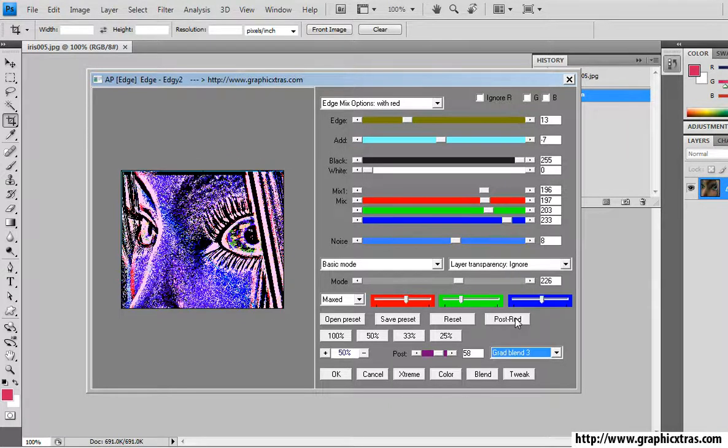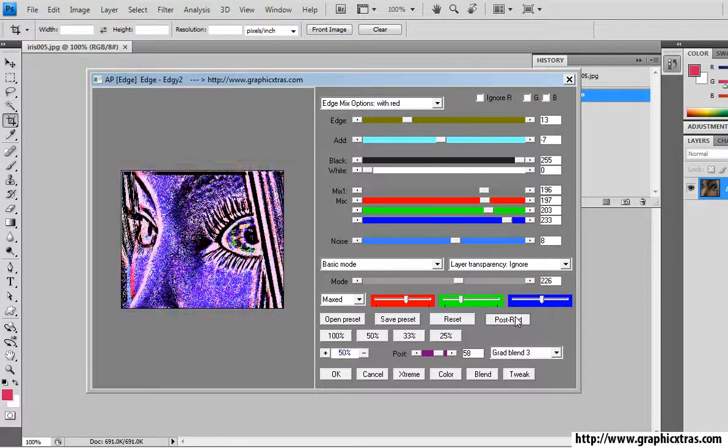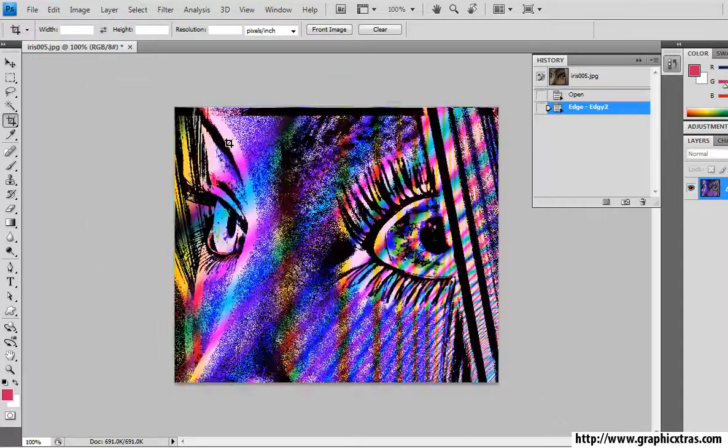Select another one. Click OK at that point. Applies the effect, so you can just see the gradient as well as the grain and the edge effect.